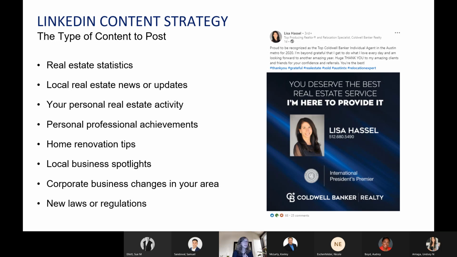Local business spotlights. There are also small business shout out posts within BrandServe, guys, that you can customize and do those. Corporate business changes in your area. Leander is an area outside of Austin, guys, and they're apparently building a $1 billion infrastructure or something like that, I saw the other day. So posting about resorts and opportunities like that coming to the area can be really huge. And new laws or regulations. If you guys know about any new laws or regulations, I guess that's also a really awesome recommendation.